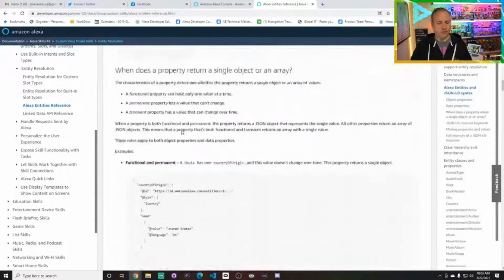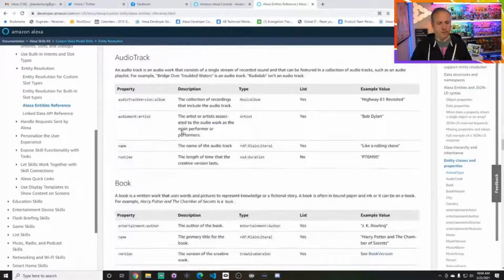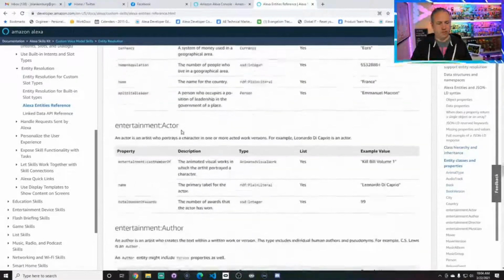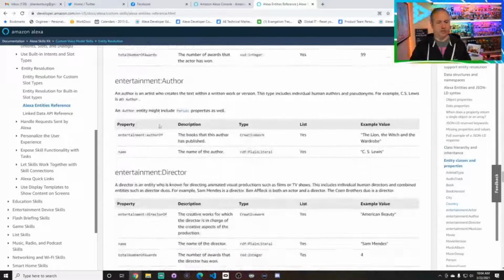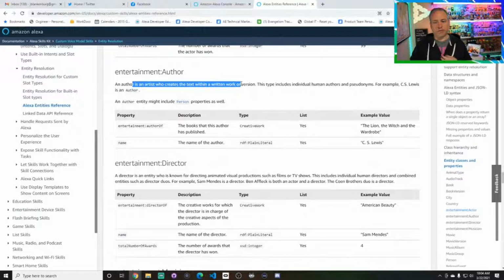But then if we look at author as a whole, we can come down here a bit further. Keep going down here. Author. Where did author go? Entertainment actor, entertainment author. Okay. So in here, this is an author who creates the text within a written work. They use C.S. Lewis for their example. But you can see here that when you talk about a book, we bring back the author themselves. What's cool about this is that you have this C.S. Lewis that comes back and says, hey, this is the name of the author. But an author is also a person.